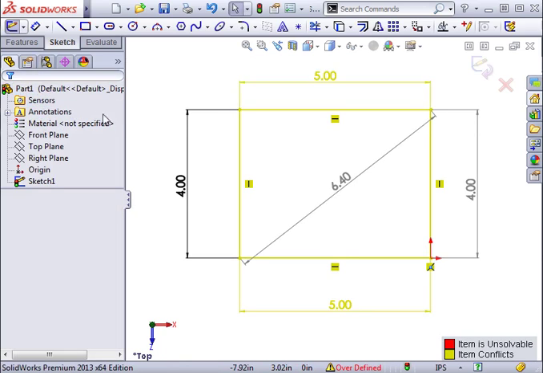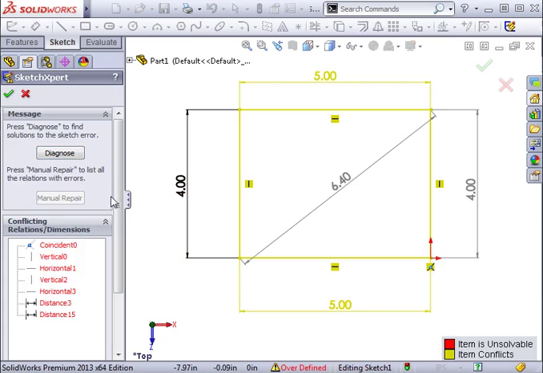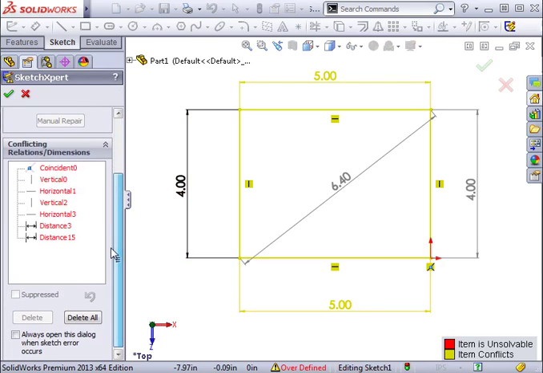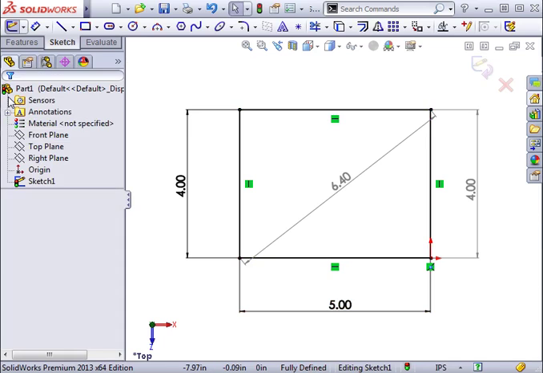I'll hold off on pressing Accept so I can show you the other method Sketch Expert uses, manual repair. When I select it, conflicting dimensions and relations are listed in the Property Manager. I can now go through the list and delete any dimensions or relations that I wish till the sketch is no longer over-defined. In this example, I'll select one of the duplicate dimensions and press Delete. Immediately, the Property Manager displays a message that the sketch can now find a valid solution, so I'll press OK.